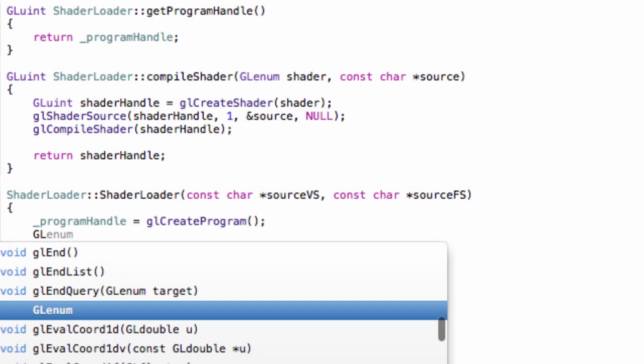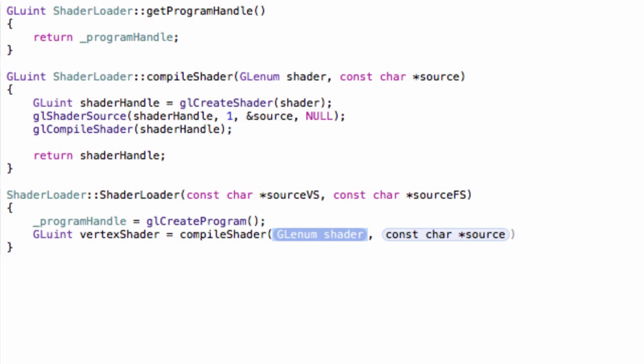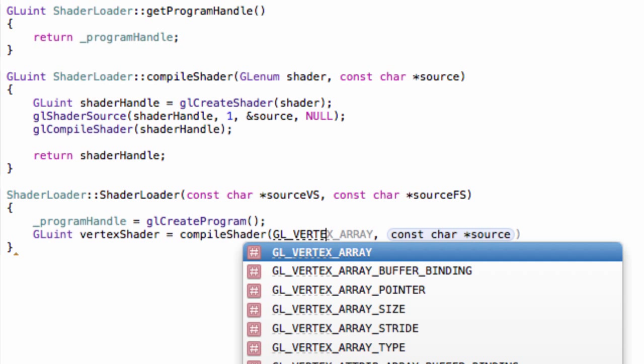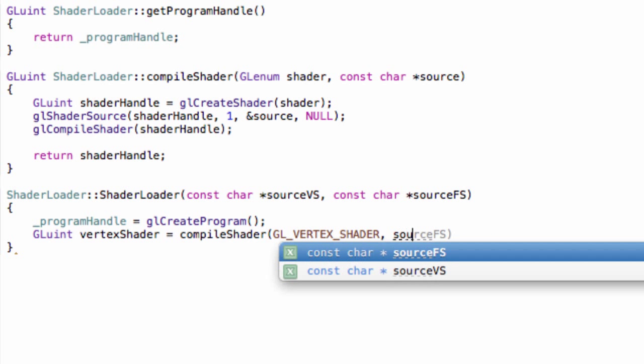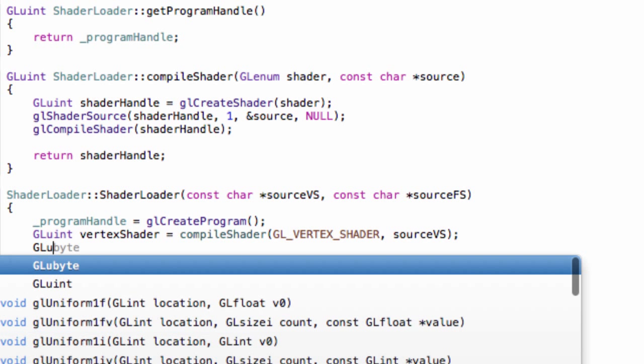Then we create two shader handles, so GLuint. You can name the first one vertexShader, and that will equal our own method compileShader, and the first argument is the kind of shader, so in our case GL_VERTEX_SHADER, and then the source of the shader, so sourceVS. You can simply copy this line.